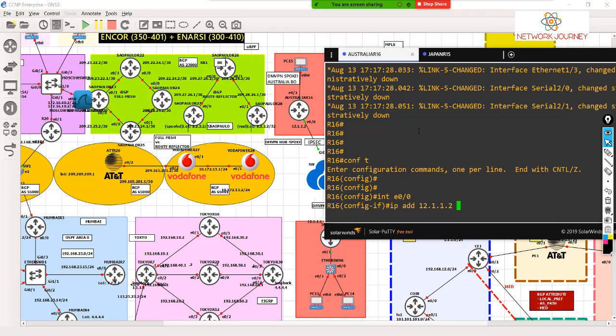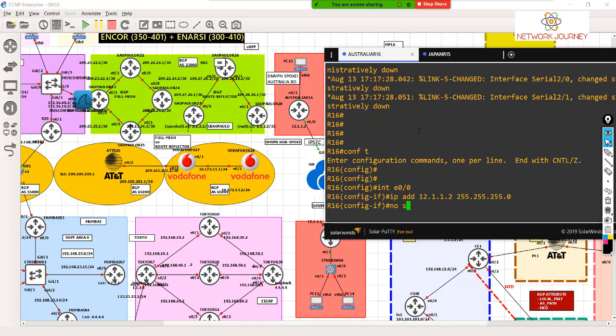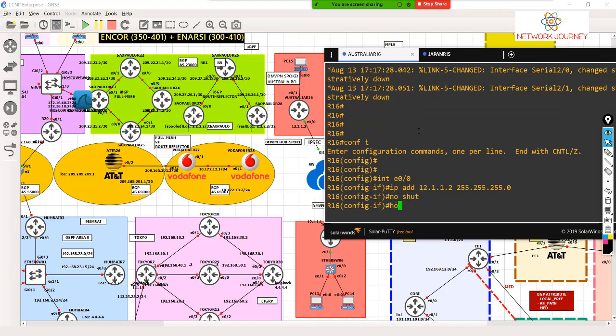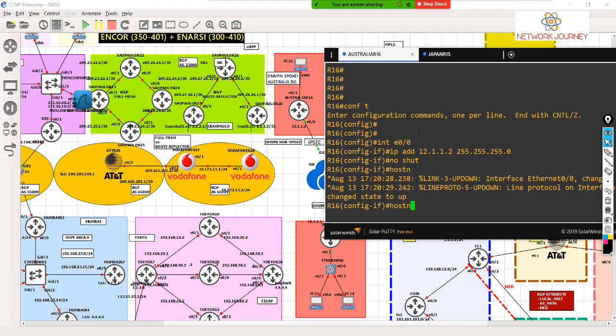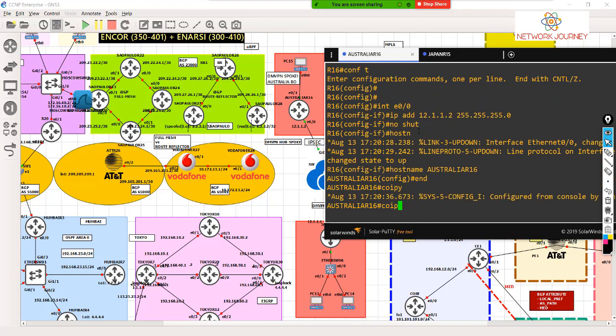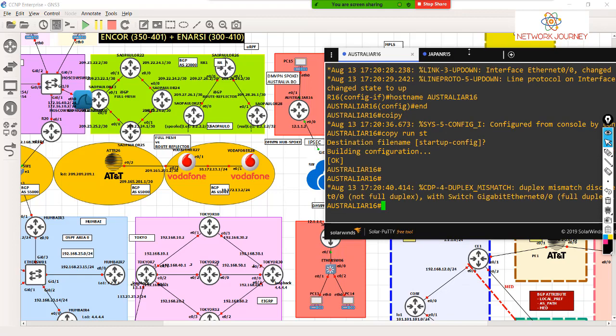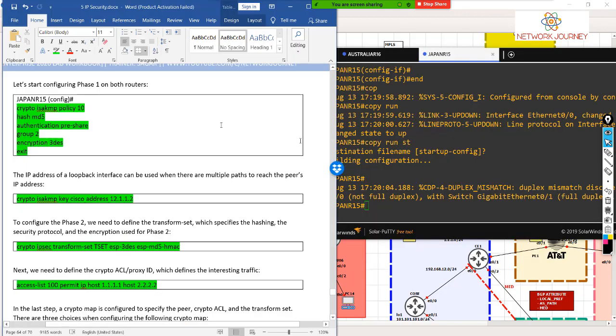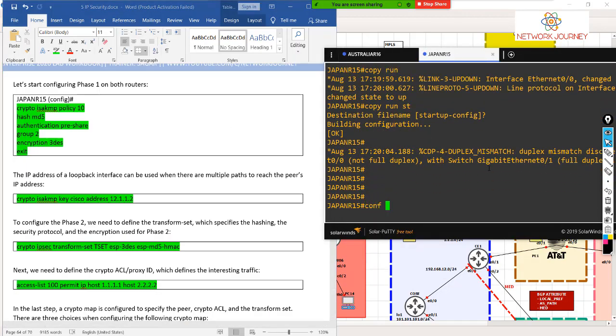So on the R16, which is the Australian router, I configured a name and an IP address on the interface. Let's say it's Australia R16, and let's save this. Copy run start. Okay, fine. Let's go to Japan's and start with the actual VPN configuration.